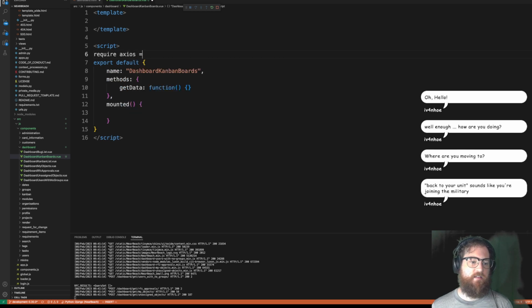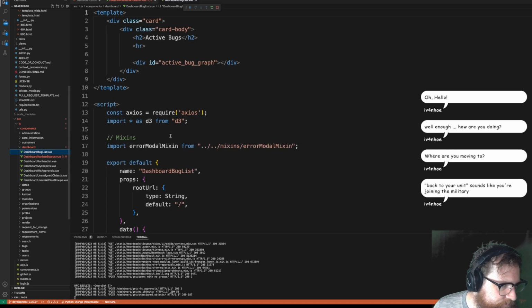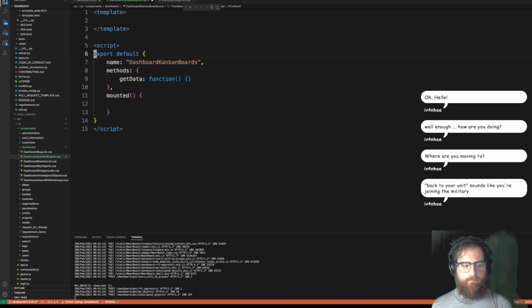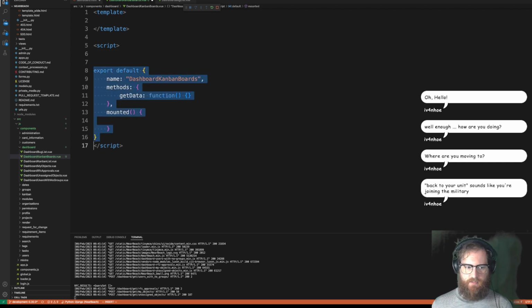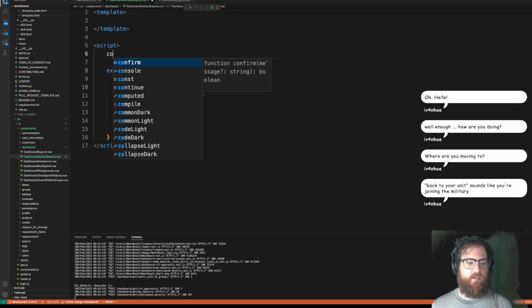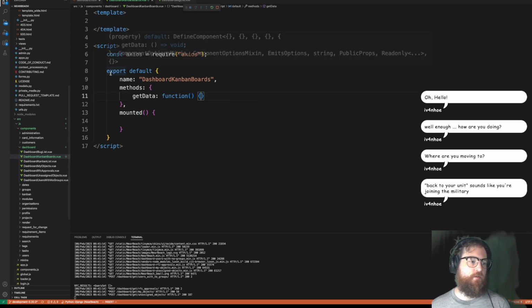And we'll need to import Axios. How is this done again? Const. Just because I like having this pushed in just a little bit. Const Axios equals require Axios. All right. So this should render.